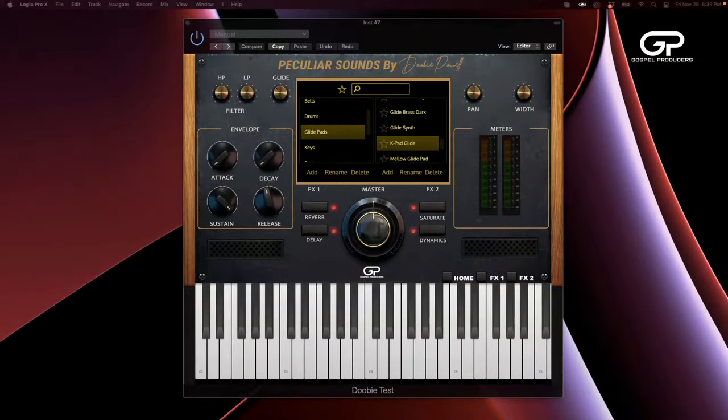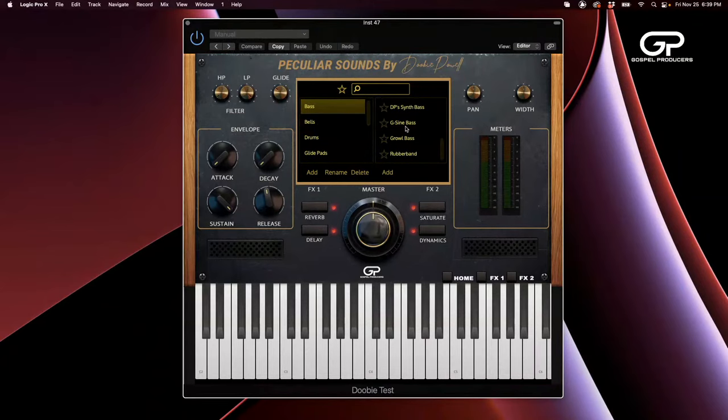So just going through glide pads, everything is in here that you need for your bread and butter and production. So we got bass sounds. So we got 808s. Oh, not the 808. There's the 808s up here. Got 808s.